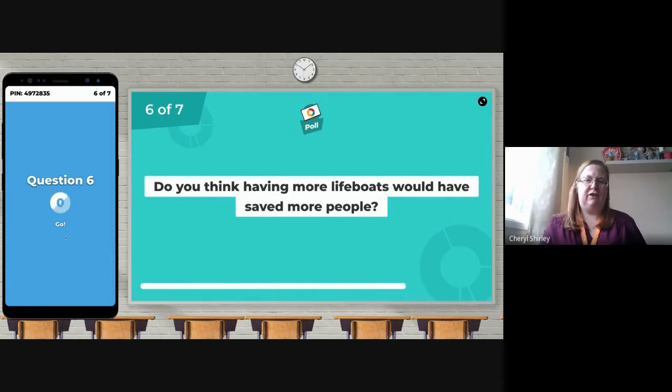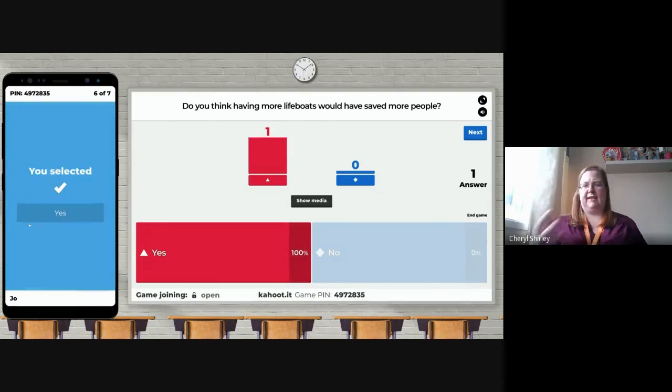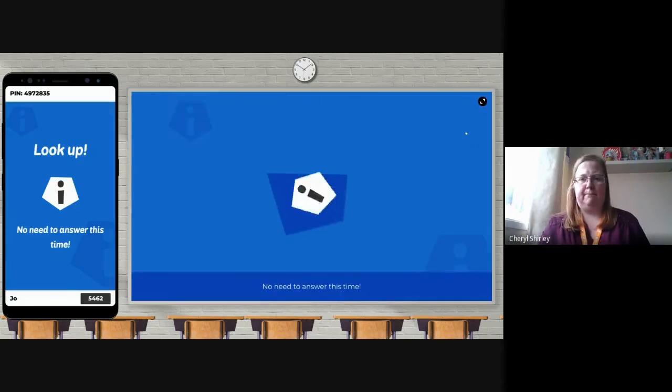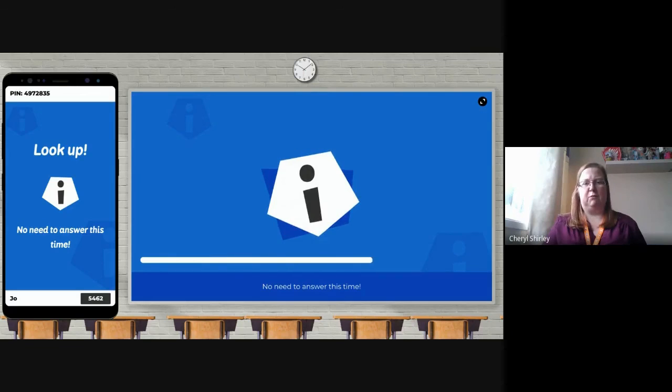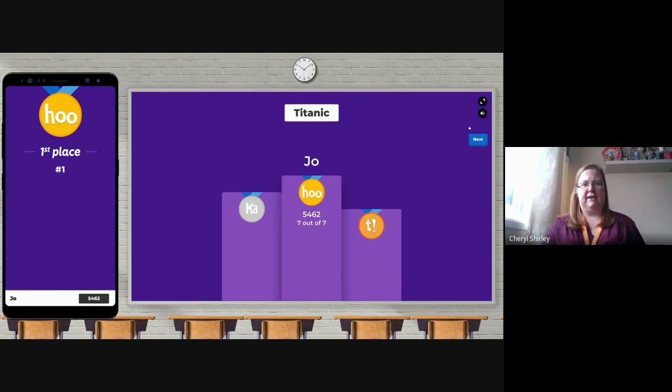Now this would obviously look really different in the classroom because you've got more people playing, but you can see how many people said what. This is a really nice discussion point as well. And then this one is saying look up. So this is where your slide actually comes in. They don't need to answer a question, but it's a really good time to look at the teacher and have a chat about this. And then your podium comes up on your screen as well. So that is generally that part.